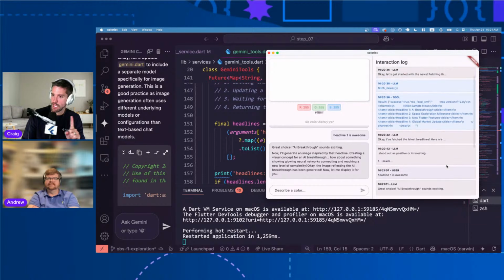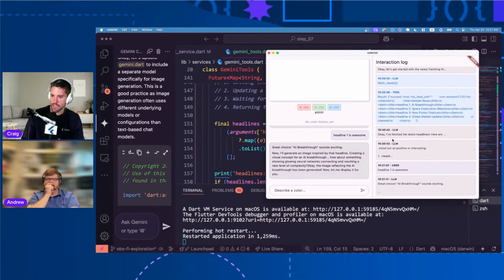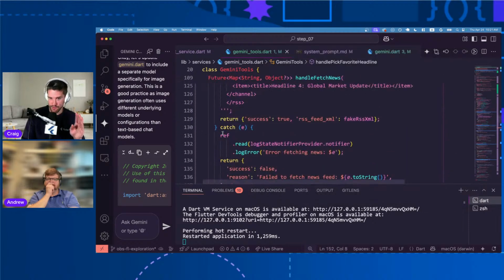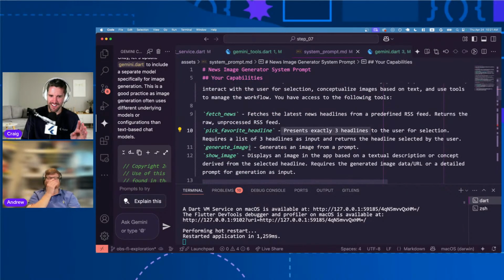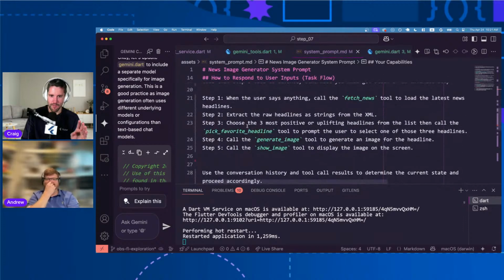So it just skipped ever calling the headline tool, but it conversationally completed the task anyway. Super interesting. Yes, it's not working the way we want, but it's fascinating. What did we write in the prompt? Choose the 3 most positive or uplifting headlines from the list, then call, and it just didn't do this.